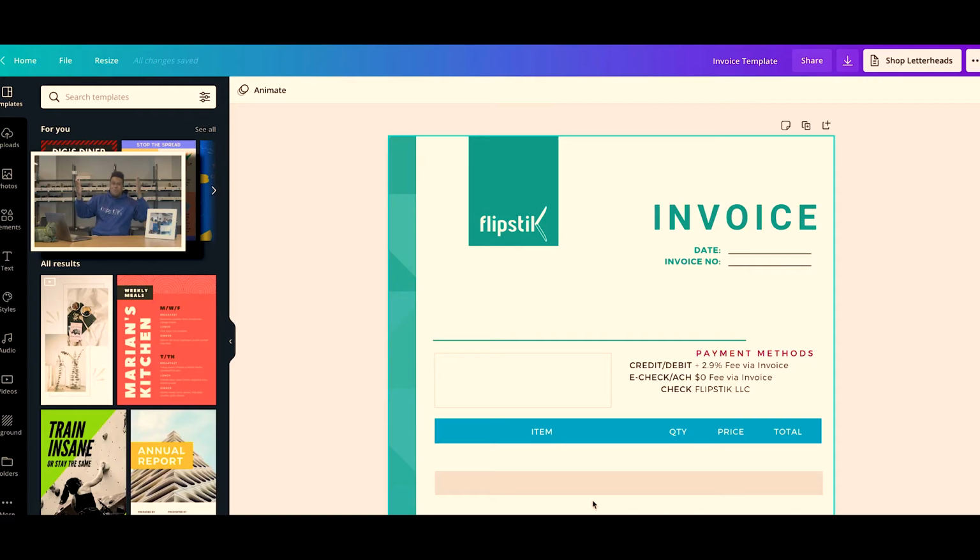And I've had this since the very beginning of Flipstik. This is how our invoices have always looked. So if you're small and you're starting out, but you want to appear like you know what you're doing, as a great mentor of mine once said, fake it till you make it. And Canva will definitely help you fake it until you make it.